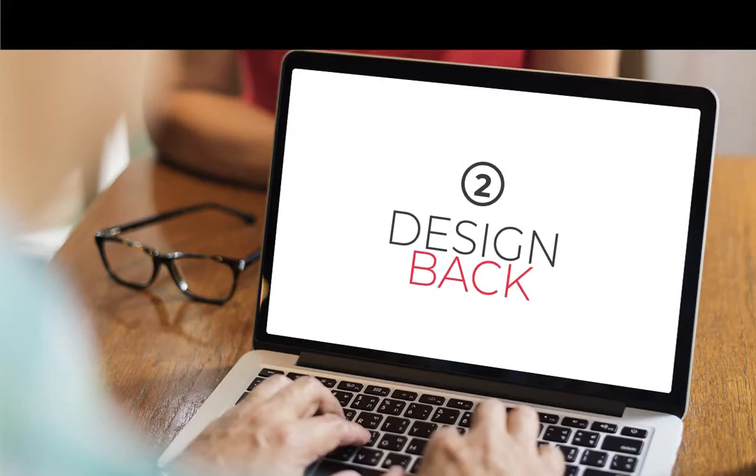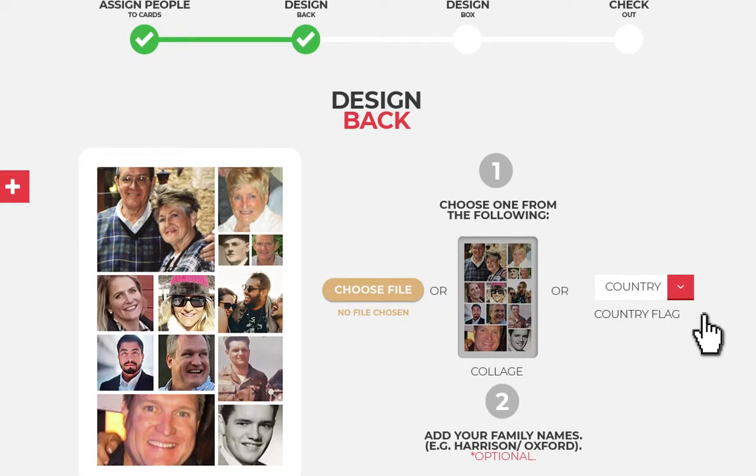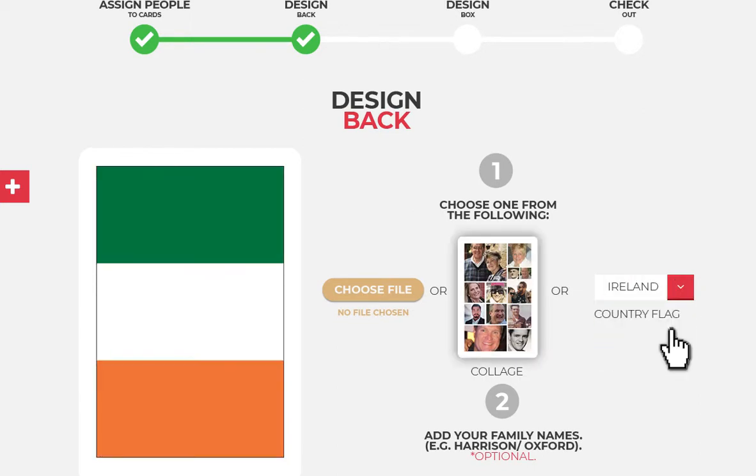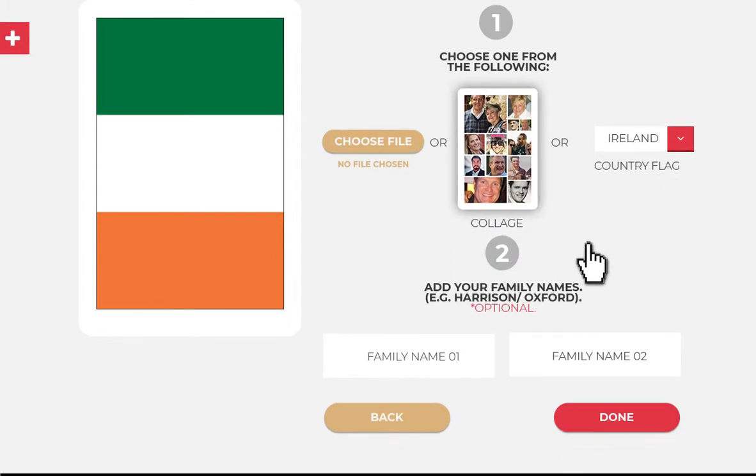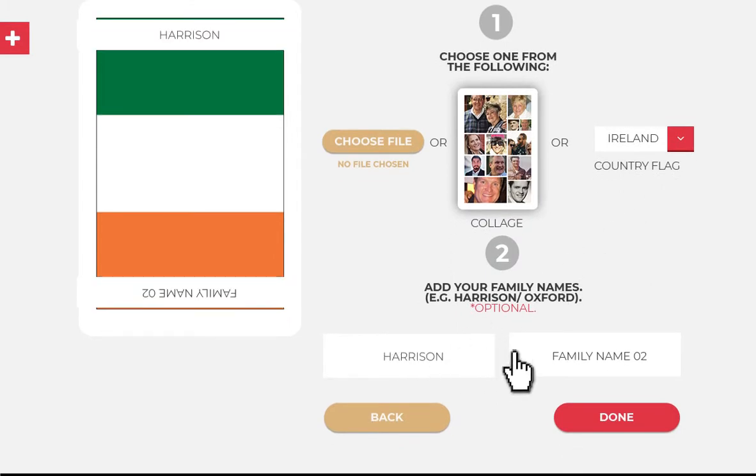Design the back. OurCards automatically creates a collage that you can assign to the backs of each card. Alternatively, you can upload your own picture from your computer or select a country flag. You can even add your family names if you'd like.